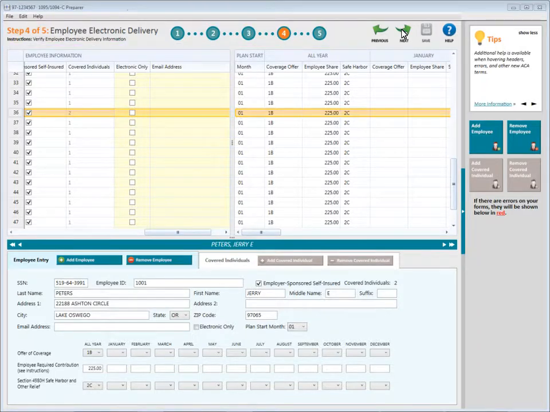If any of your employees have opted to receive an electronic copy of their 1095 form, select the Electronic Only checkbox and confirm that the correct email address is displayed. If not, you can enter it here. This option should only be selected for employees who have opted to receive an electronic copy instead of a printed copy of the 1095-C form.